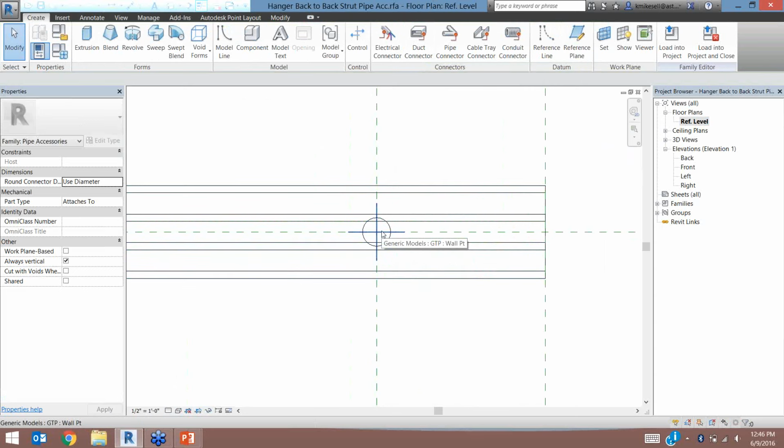Now you notice that our point is just a crosshair right now. If I switch this over to fine, it changes from a crosshair to a square. And if I change it to medium, it gives me my crosshair and my square. Now I like working in the medium so I can get my crosshairs to lock the point to my grid plane.